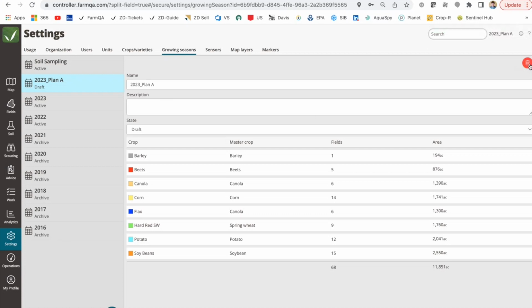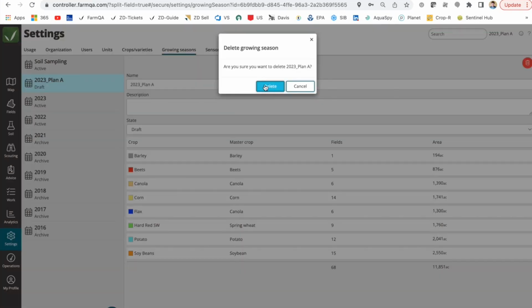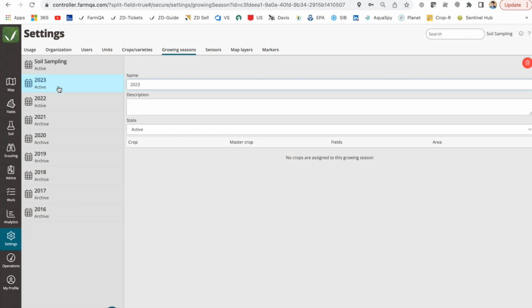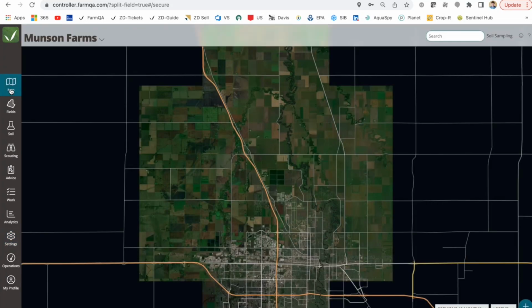But what I want to showcase with that is that this red trash can would just allow you to delete an entire season. One thing on this is if that was a legitimate season with data in it, you would have then soft deleted that year, and you would have to contact FarmQA support to retrieve that if that was an accidental delete. So with that said, we're going to move forward with just one season, and it was the one where I started fresh, no crop assignments.